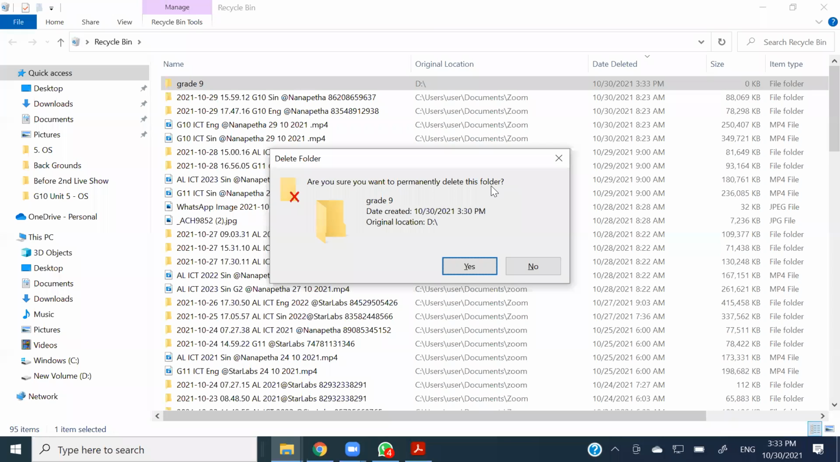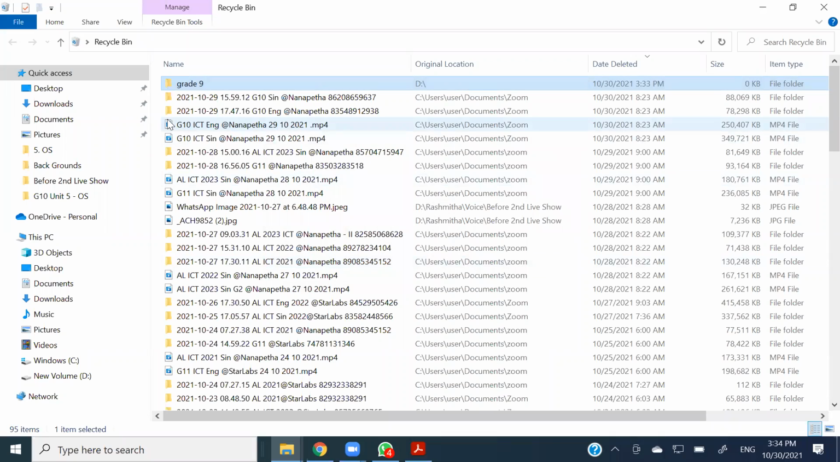Why are they asking this? Once we delete it from the recycle bin, there is no getting it back, right? So if you say yes, it will be deleted forever. If you say no, it will be there in this recycle bin, but there is no point of keeping the data inside the recycle bin for a long time, right? Sometimes we will delete things temporarily and we will keep the things for a certain amount of period.